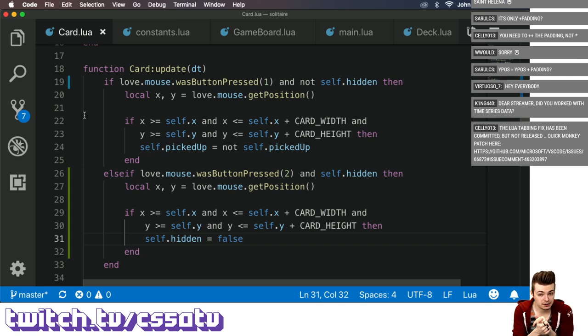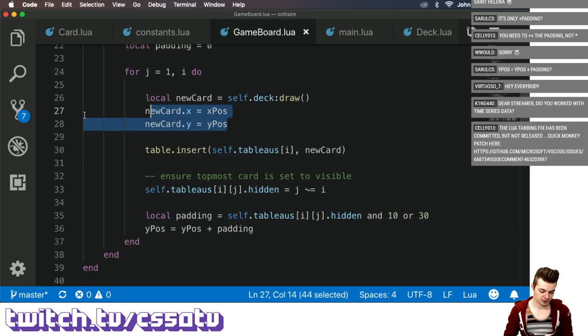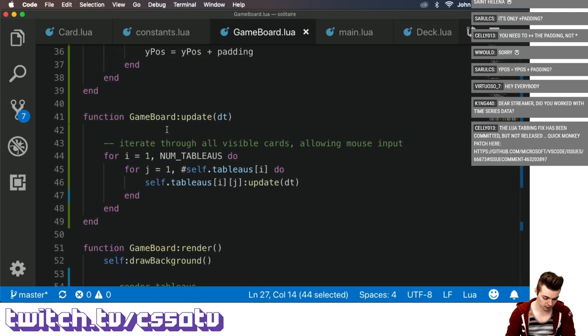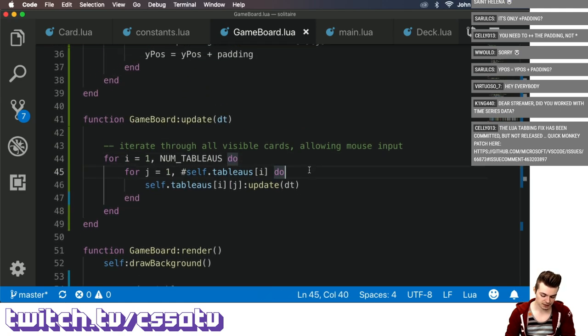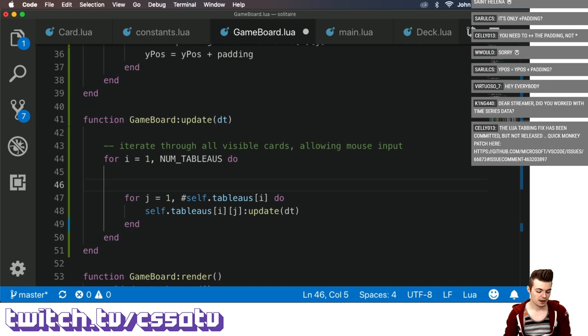So what we can do is, rather than update every single card, we can just update every single hidden card that's at the surface level of the stack. So if I go over to game board, and instead of updating every single card, what I can instead do is say, and I believe Lua does have break, so I can just break out of it. If I detect that, what I want to do is determine, first of all, that I've found a card that's not hidden.